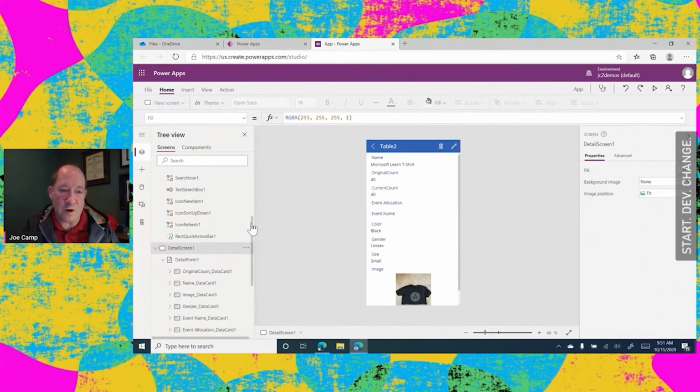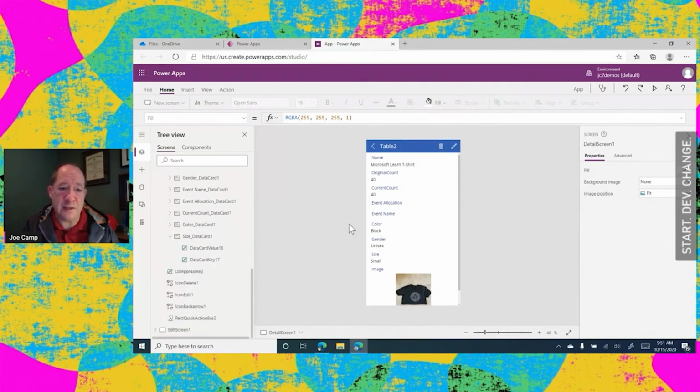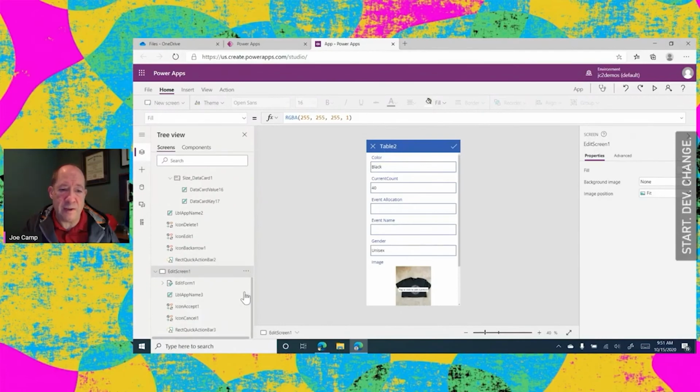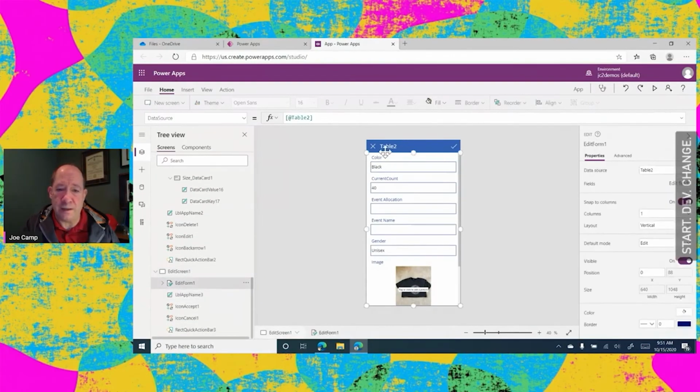And so what I also now need to do is do this same thing within the edit screen so that the two screens mimic each other. So I'm going to go into edit screen down here on the bottom left where it says edit screen. I open that up and I'm going to click on edit form 1. And again, it highlights this form here. I'm going to go into edit fields.